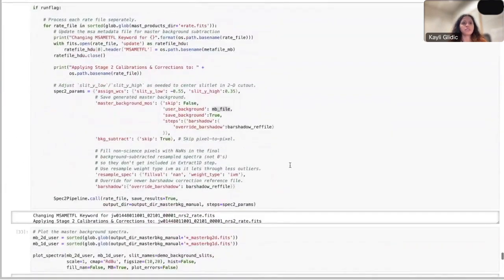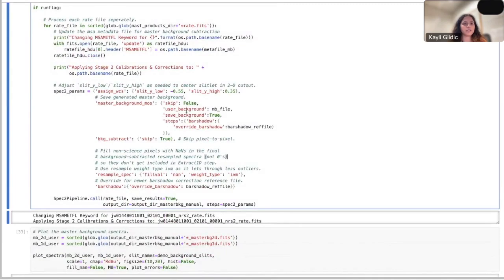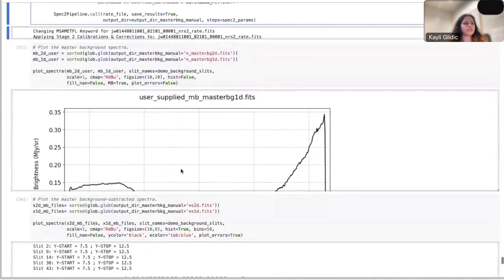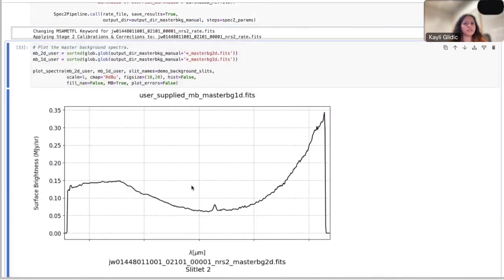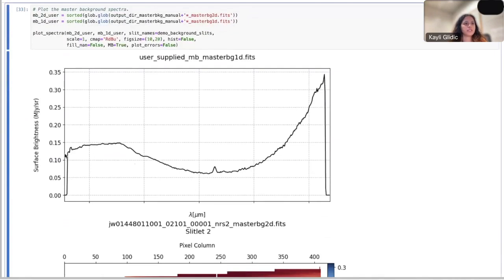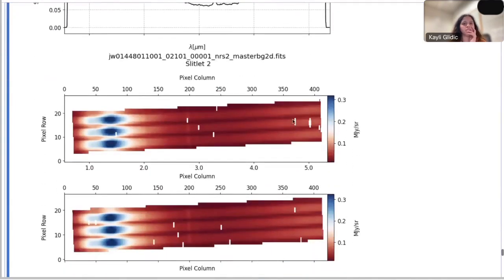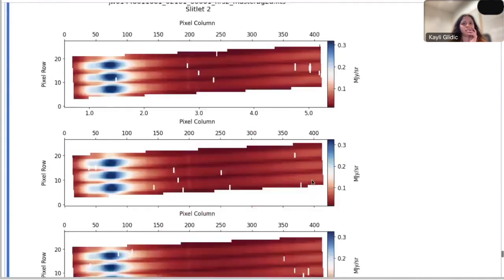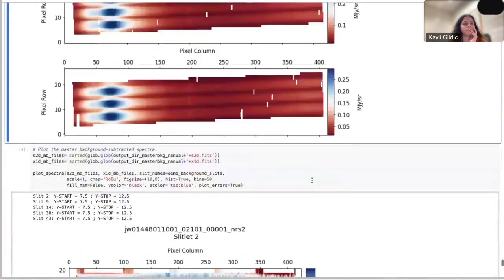This is a similar setup, except the only thing different is we're going to supply a user background. And once we do that, we can see the results that get returned. We already see that the master background looks a lot better. We don't see that really hot pixel positive spike there, and we don't see it in the 2D spectra anymore.